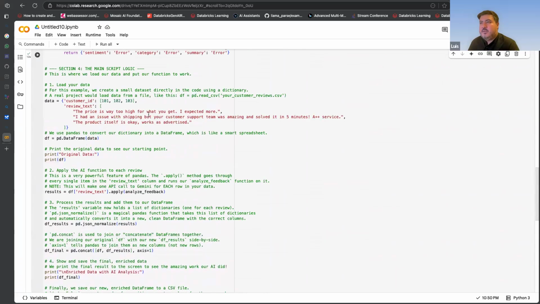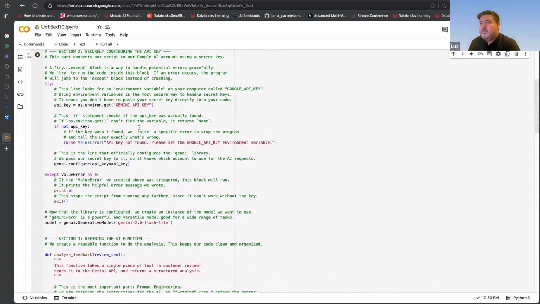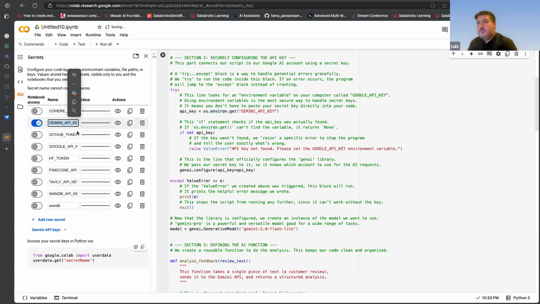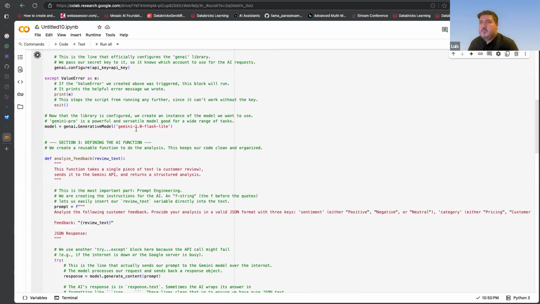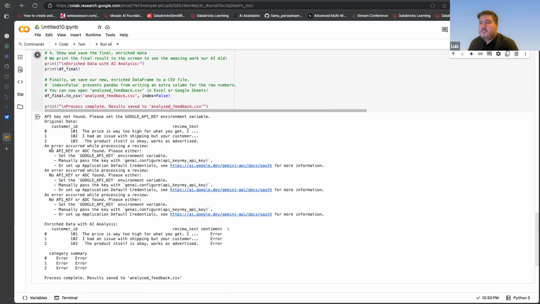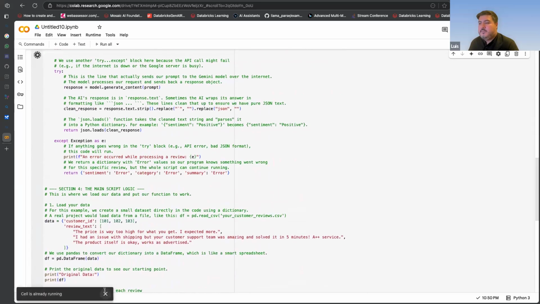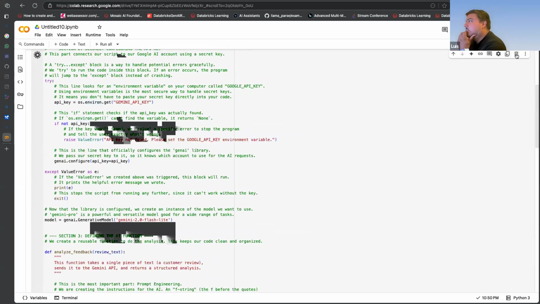It's saying it's not finding my default API key. It's fine. Let's enable this one. I think there's a lot of people using Colab right now. Let's see.